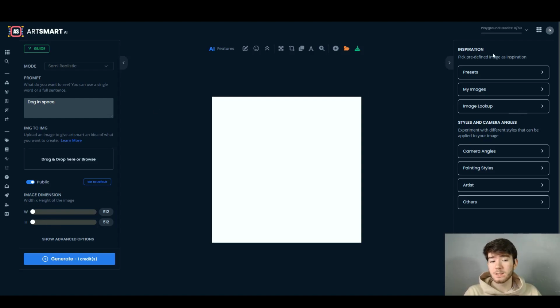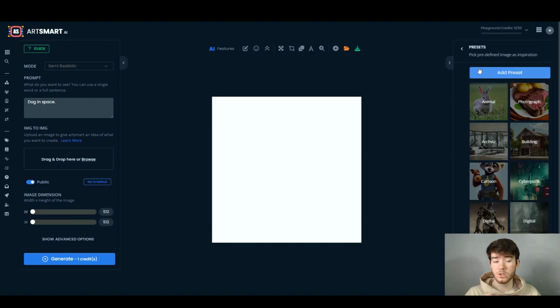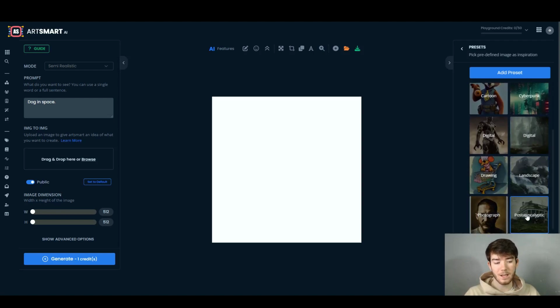All the way to the right-hand side, we have another settings section where you can change your presets, images, and image lookup, pretty much the inspiration section right here. On the presets, you can choose a preset to help the AI generate something for you. If you don't have an image yourself, this is what you'd want to choose, maybe if you want something in particular, which again I think is a really good feature because the AI can help you with that. So you have loads of different presets like animals, photographs, buildings, cartoons, digital, and so on.